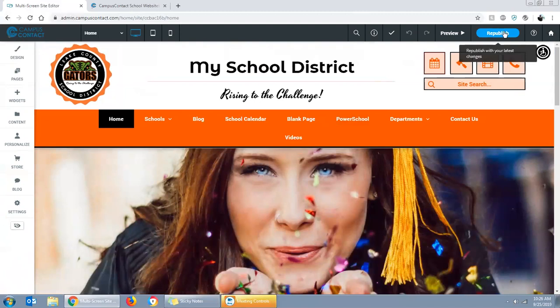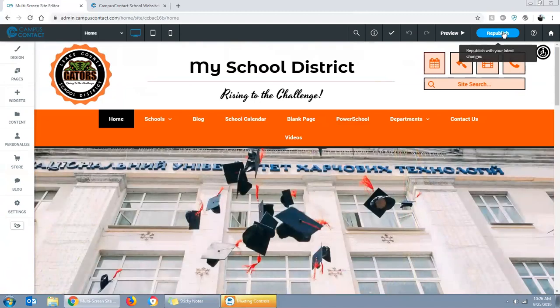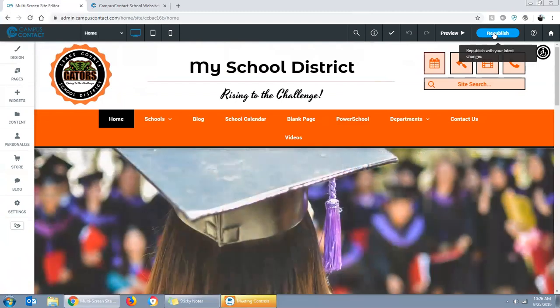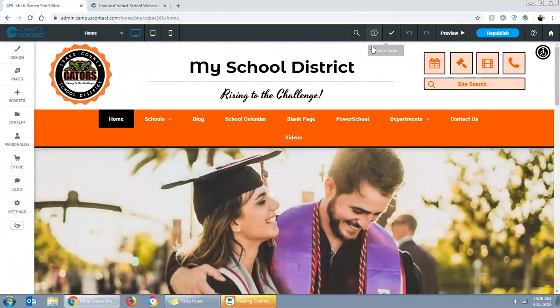So it's really important that you republish your content when you're finished working on the page or the site in general, so that those changes that you've made are then pushed out for the rest of the world to see. While everything is auto-saved, meaning that it's not going to be deleted if you walk away, even if your browser closed or you lost power, it's going to automatically save everything you do.